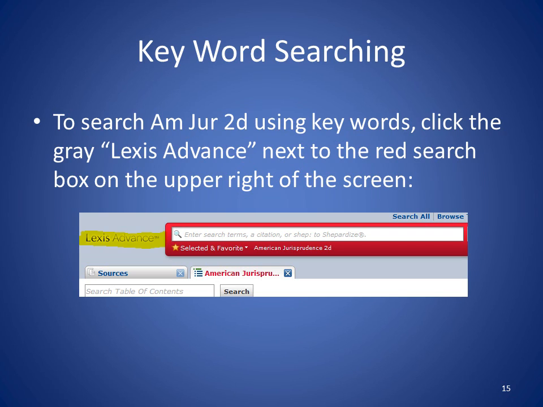To search AmJur Second using keywords, click the gray Lexis Advance next to the red search box on the upper right of the screen. This takes you back to the main screen and clears your previous selections. Click on the Browse Sources link again. This should return you to the screen with the links for American Jurisprudence Second and the View Table of Contents screen. This time, click on the American Jurisprudence Second link.